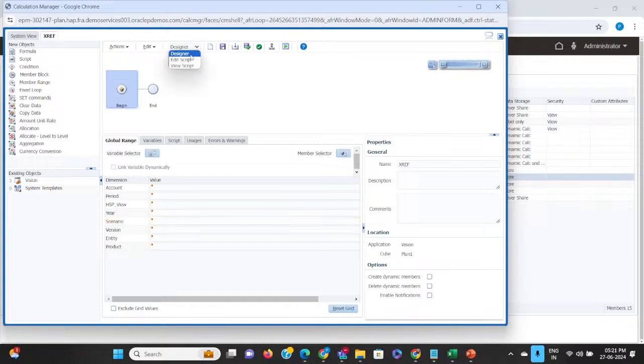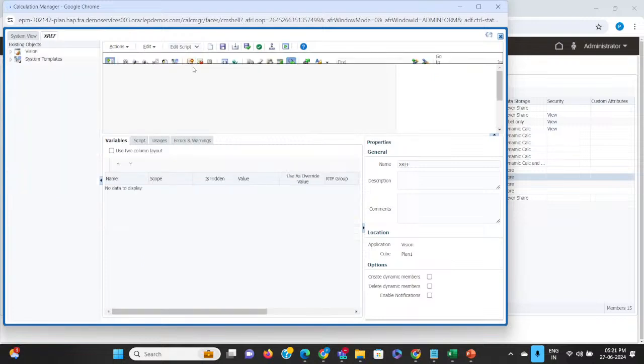Here we'll go to edit script mode. Here my base data is already fixed. We'll take the nested fix function and then we will fix.